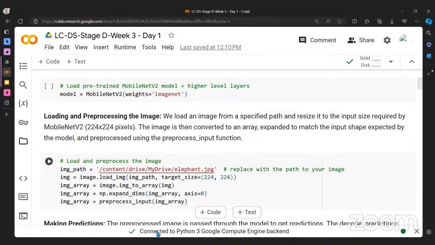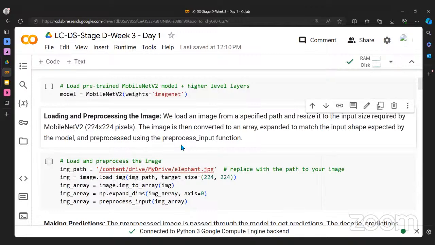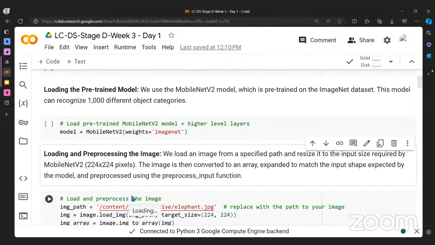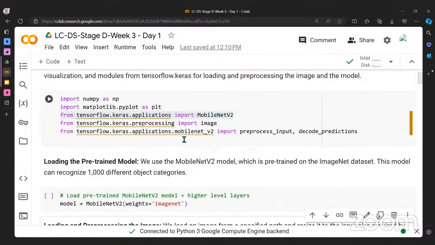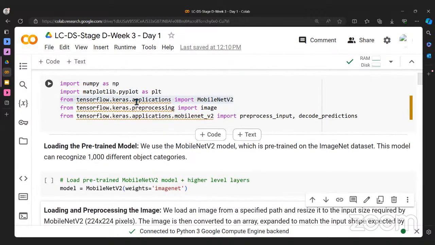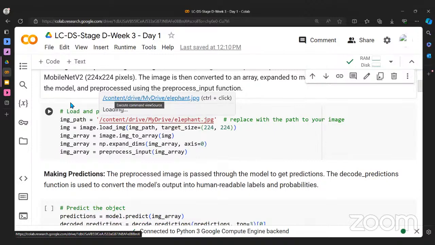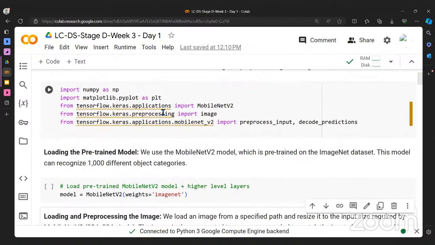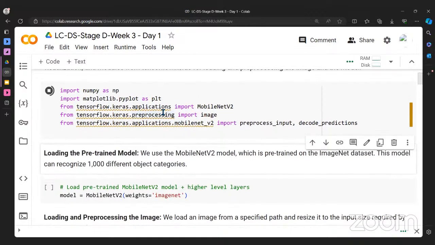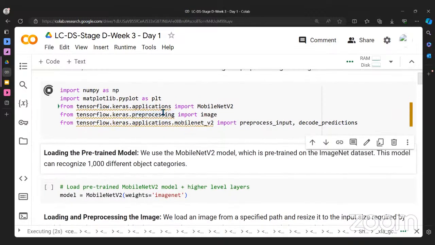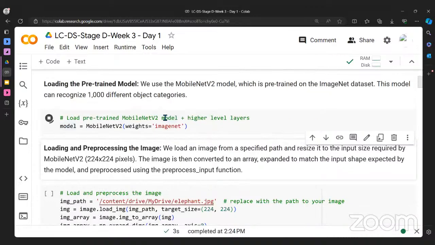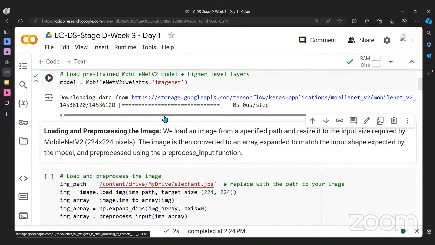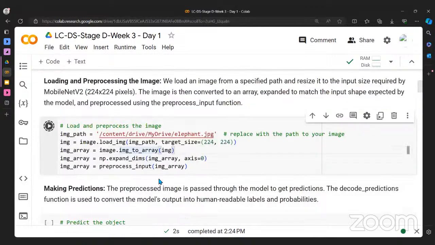Give me a sec. Okay, so we expand it to fit the model we are trying to work with, and then we process the image array. Remember, this process is coming from the pre-trained model. Then after we've loaded, sorry, I need to run this. I need to run this too. All right, I need to process the data.